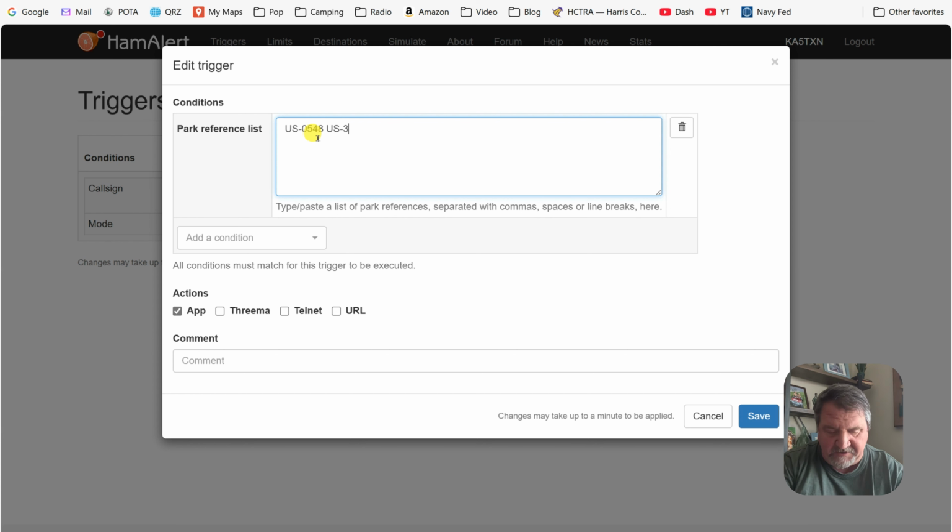Dash 3005. It's important to enter your parks exactly like they are with POTA. If there's a dash for POTA, you need to put a dash in there, or it won't pick it up. It doesn't recognize it. So any condition, I don't want to know if they're running FT8.